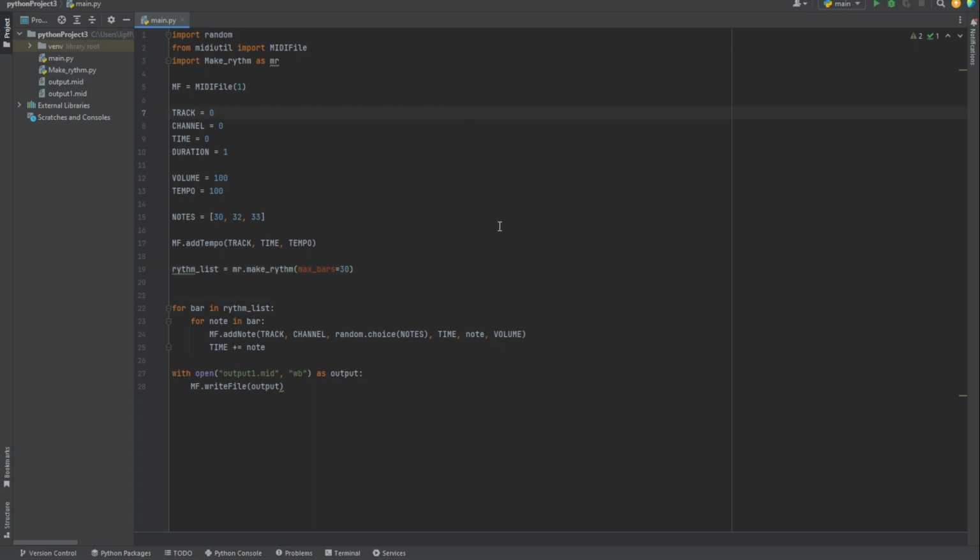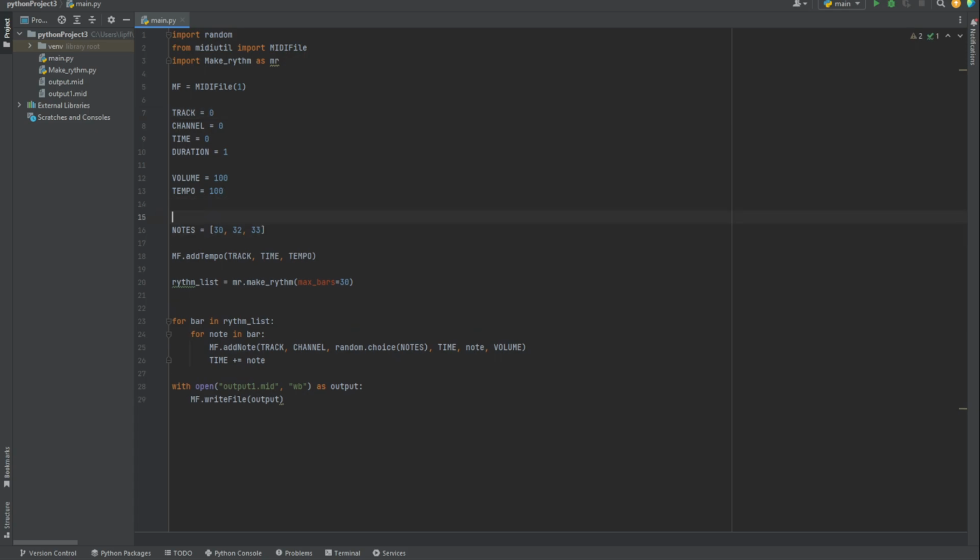At first I want to add the C major scale, and for that I will name a variable C major, and it's a list containing integers 60, 62, 64, 65. After 65 we have 67, 69, 71 and 72. This should be the C major scale.